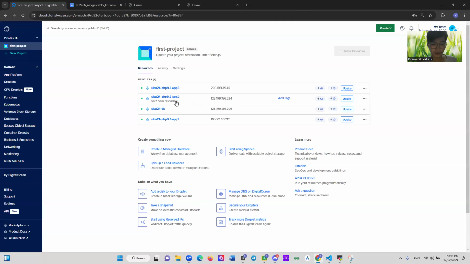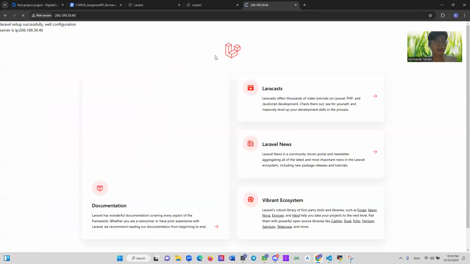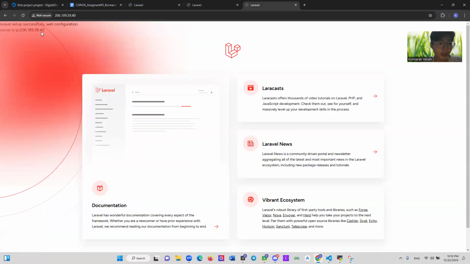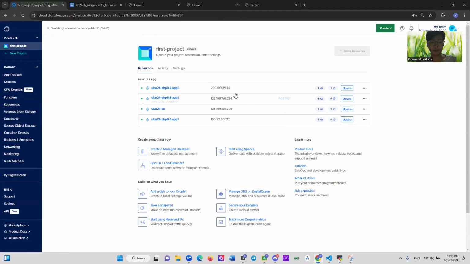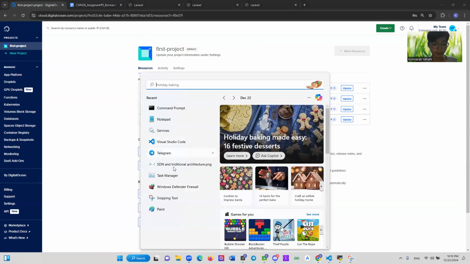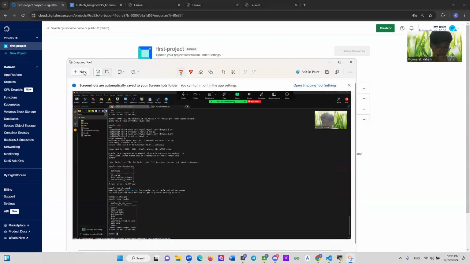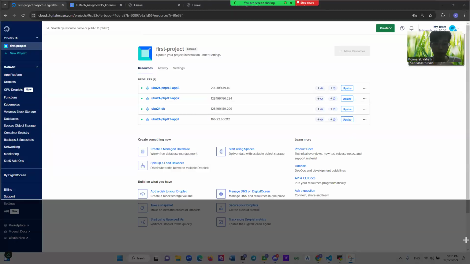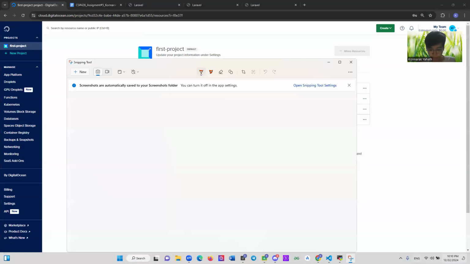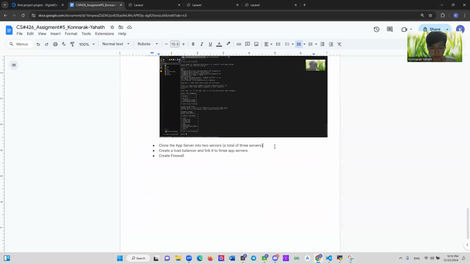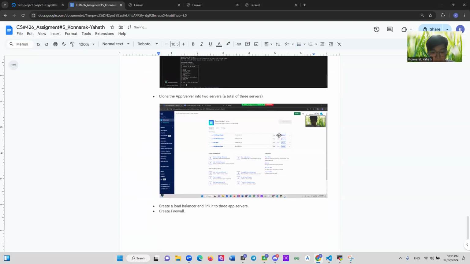Okay, so here, let's copy this. Sorry, the IP address ends with 40. Here it ends with 212, and here it ends with 234. Now we have successfully done the backup. Screenshot this and clone there as well.